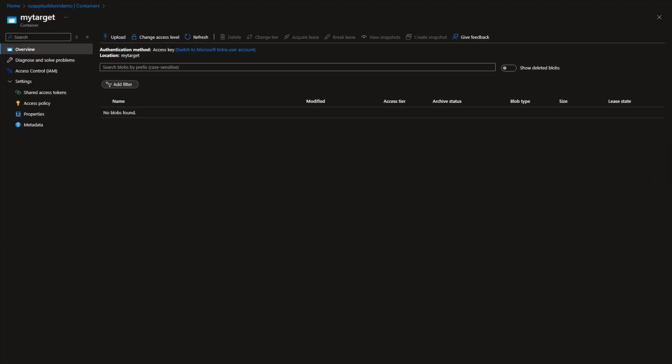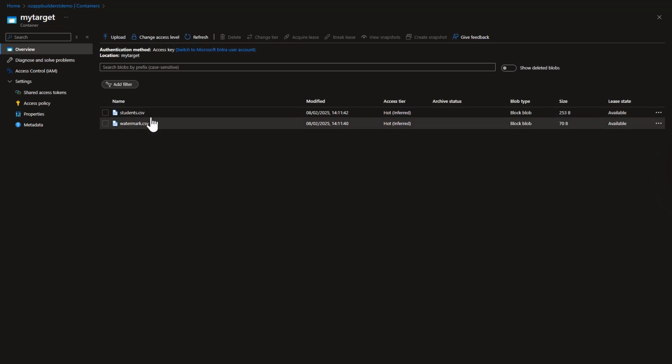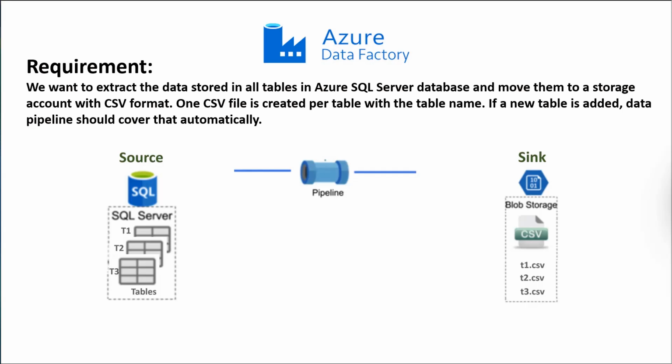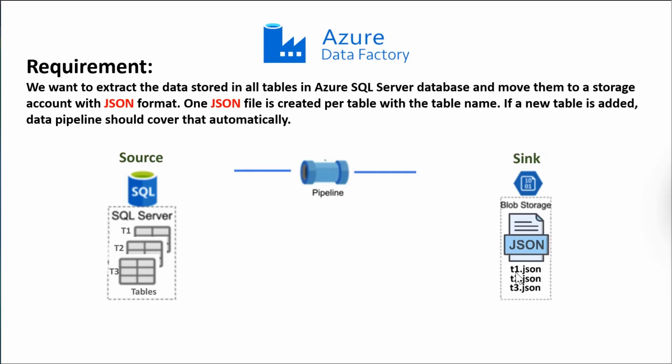Let's go to the storage account and check if the CSV file is created here. Yep, we've got them here and it's working fine. Excellent. We managed to meet this requirement. I slightly changed the requirement, as you can see on the screen. I want to change the CSV format in the output to JSON format. This way, I show you how to generate JSON output for your data pipeline.